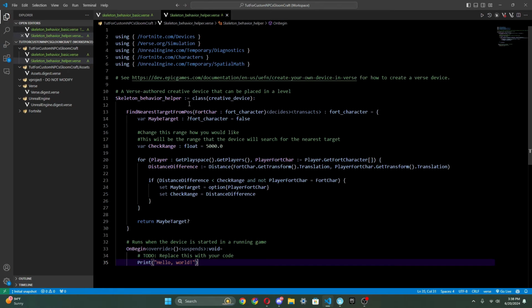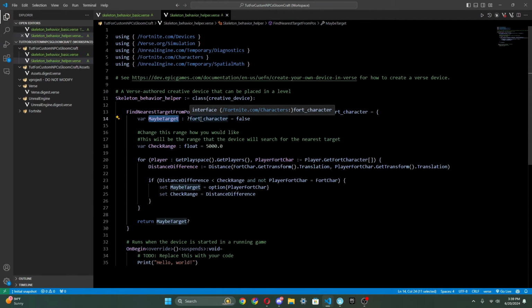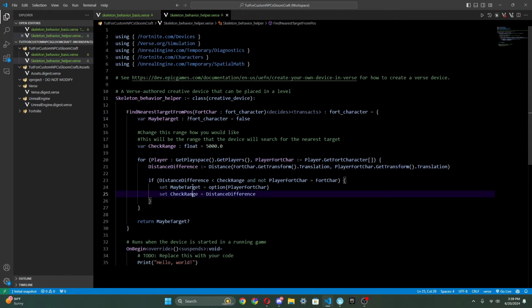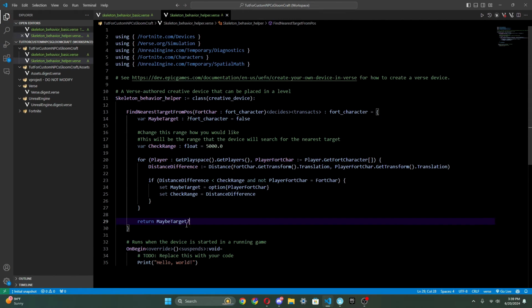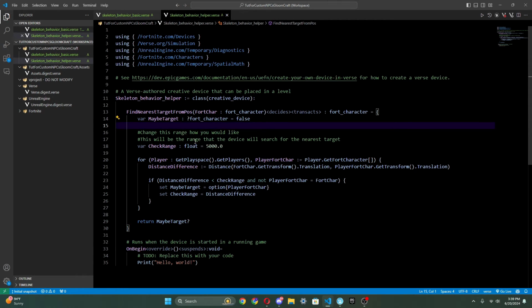In the behavior helper, what this basically does is try to find the nearest player so it can target that player. It's a function that returns the target, which is basically what this NPC's enemy is trying to follow. So we have a maybe target, and it's an optional for character. It's optional because we always need to return something, and we can't just return nothing. So we return this variable, which will get a fort character set to it, but initially it's just false to prevent this error.